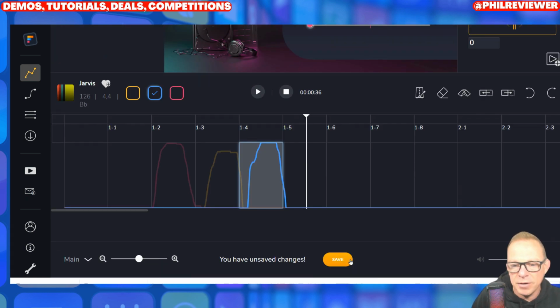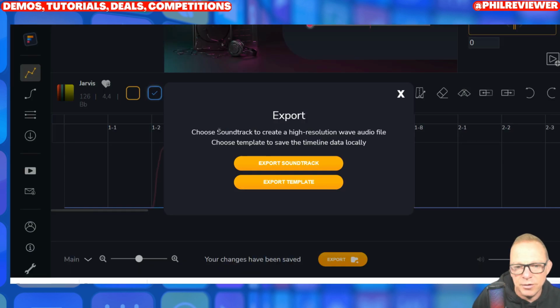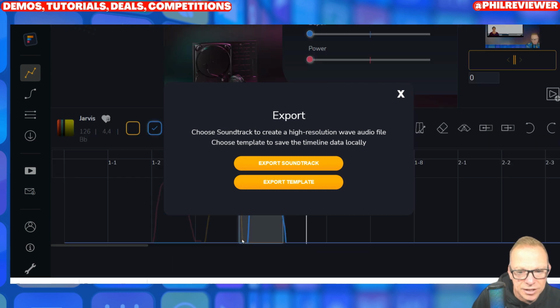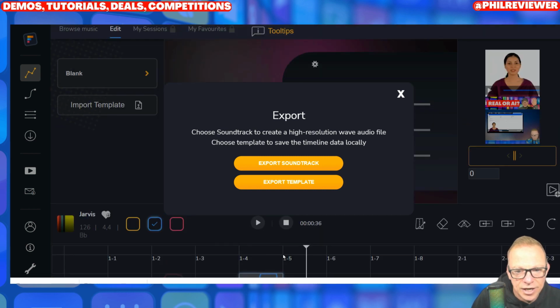And when you're happy with it, you can save it. Okay, so if you export the soundtrack, it'll just export the track as a high resolution WAV file, and then you can go into your video editing software. So it doesn't actually allow you to, within their software, export the video with the new soundtrack, but then you export that soundtrack and then you will go into your editing software and add that to your video. Or you can export the template if you want to save all the timeline data. So if you wanted to use this later on and modify it and change it, you could do that later on.